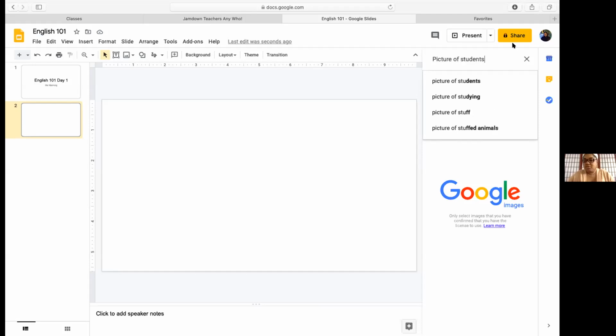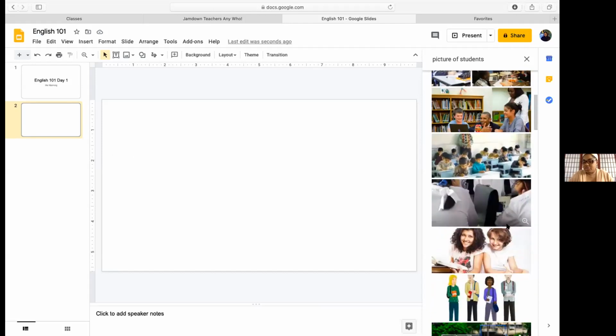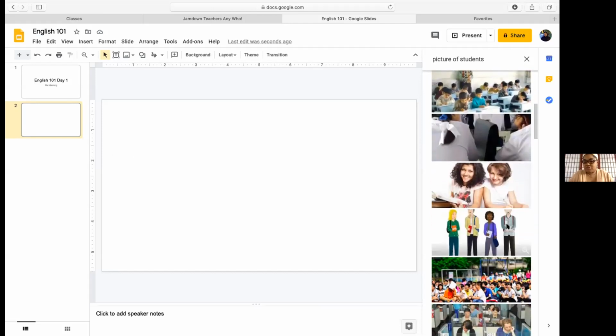And if you notice, I'm typing on this side of the screen because a new window opened. And it's going to give me different types of pictures depending on your grade level. Of course, that is how you're going to choose your pictures, right?